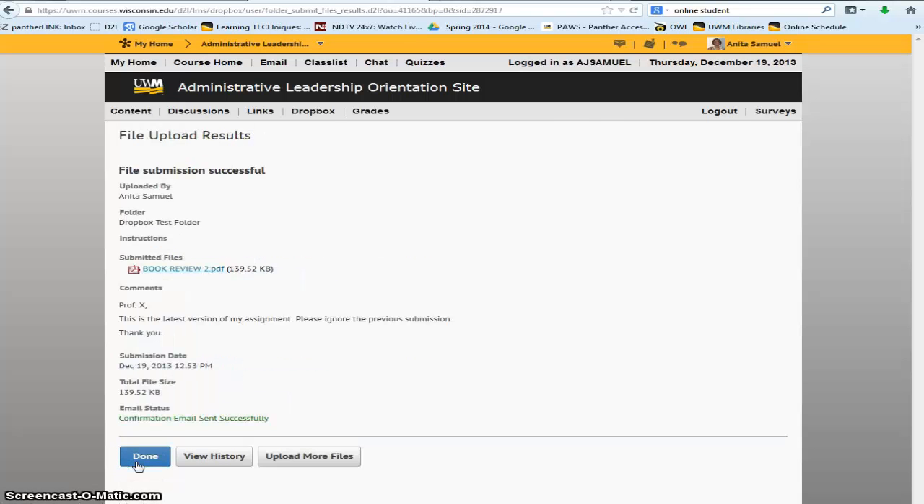So another confirmation email will be sent to you. Now that little note that you see under comments, your professor will also be able to view, and it gives them an idea of what is happening and why there are 2 submissions over there. They will also know which submission they are supposed to grade and which one to ignore. So these are little things to keep in mind while you are making submissions. Using Dropbox is as simple as that.